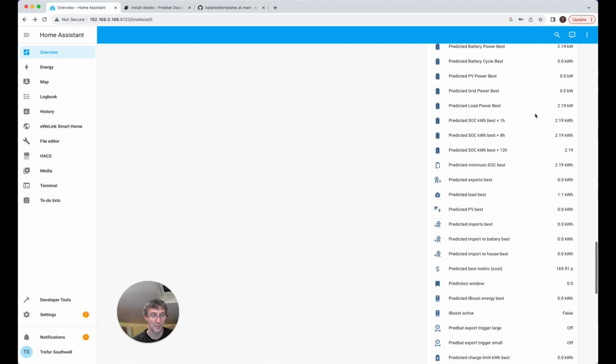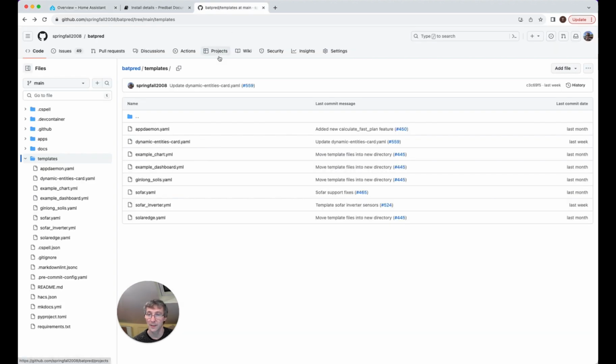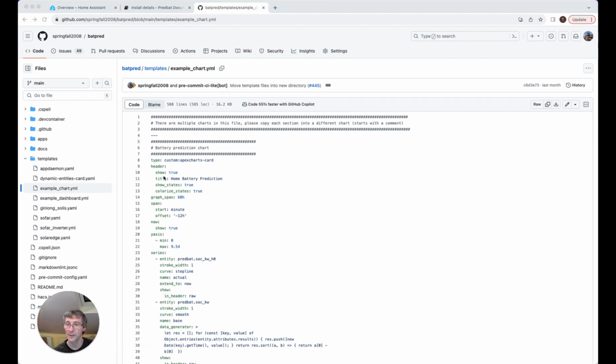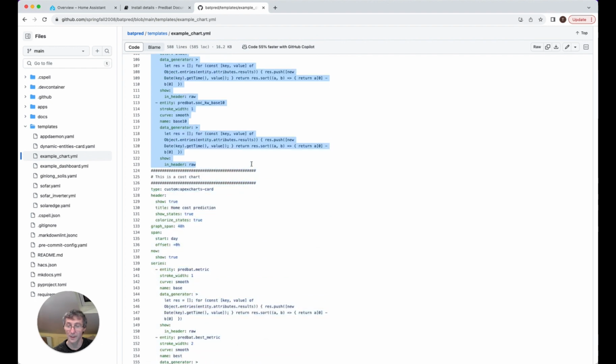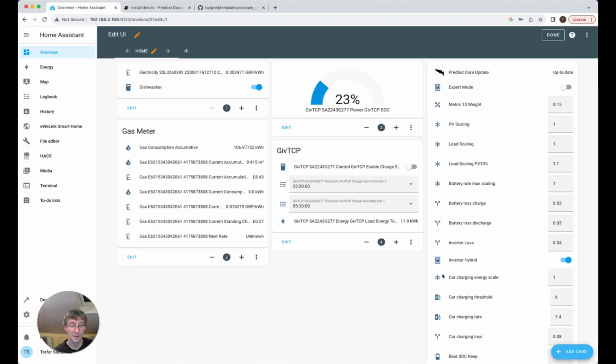So when this sensor ticks over, we'll see that the update happened. All these sensors are up and running, and that's great. The other thing I can do is add some new charts in. To get the charts, I look at the example chart, and I can see there are multiple charts in here, so you want to copy one at a time. Let's copy the battery prediction chart. Let's highlight all the way down to the end of that. Copy, go to here, edit dashboard, add card.